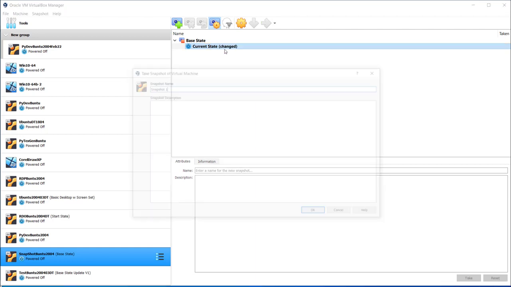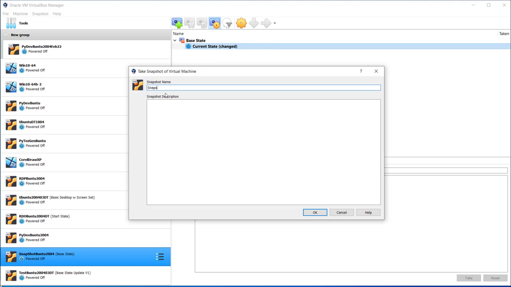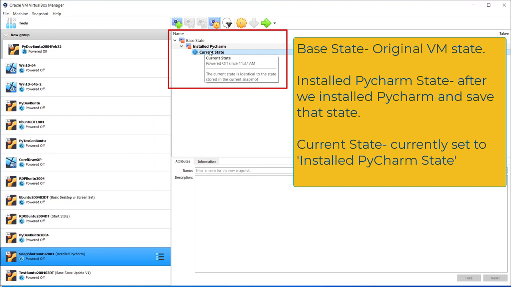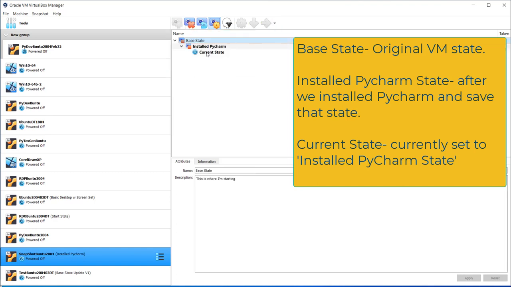Right click here, take a snapshot, and I'll call it installed PyCharm. Snapshot description: installed PyCharm and pip3 and pip, which is a Python package. Just click OK. But let's revert this back to the base state and start it up, and we'll see that we'll come up with a version of the snapshot that doesn't have this. So I go to base state, restore.